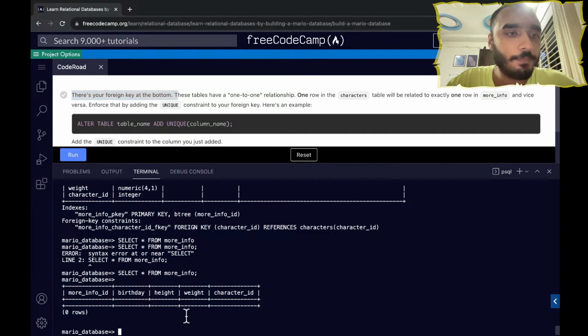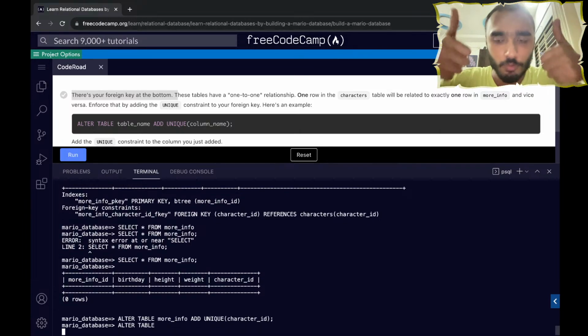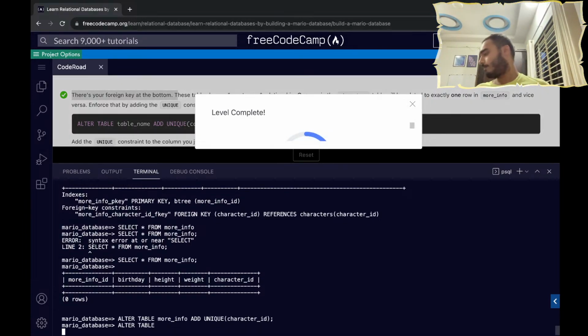Here's an example. To the column you just added. What is the column we just added? Character ID. Nice. It has been altered.